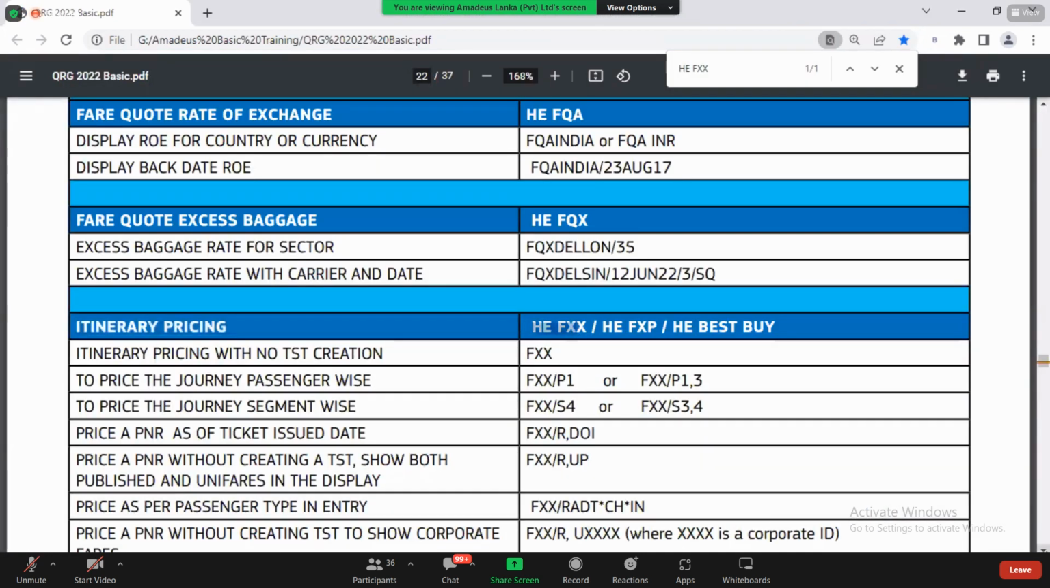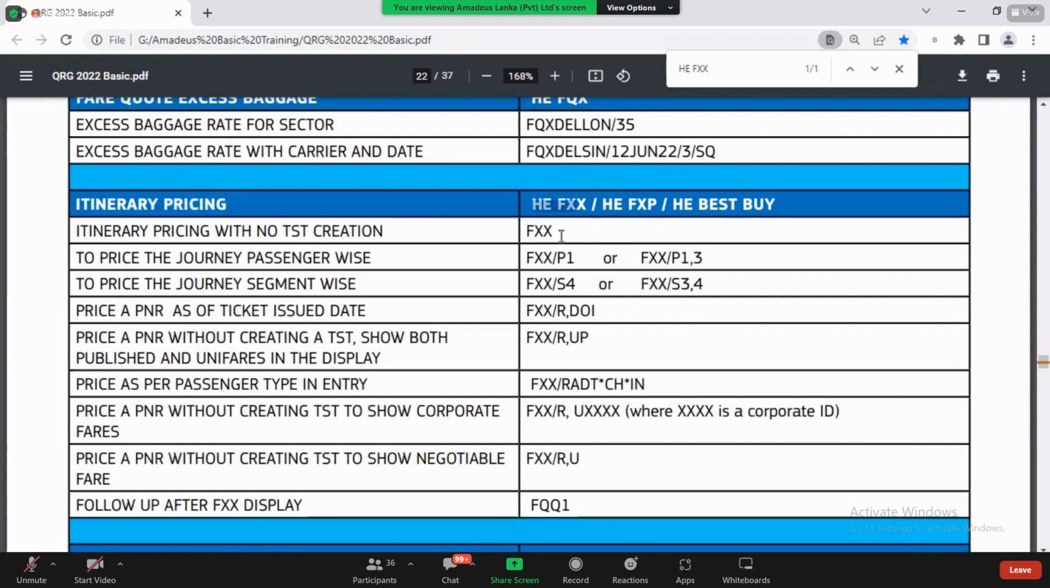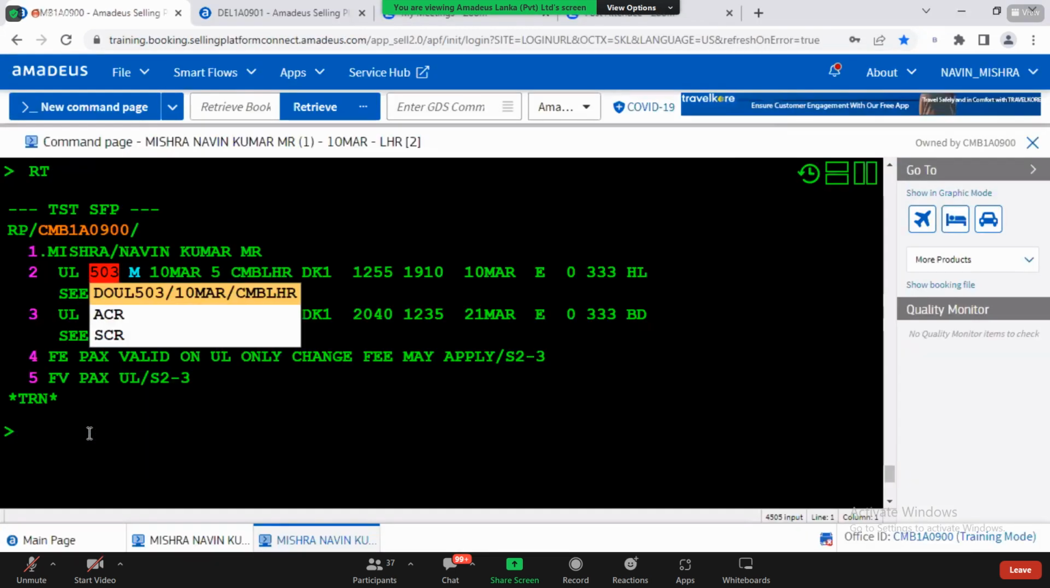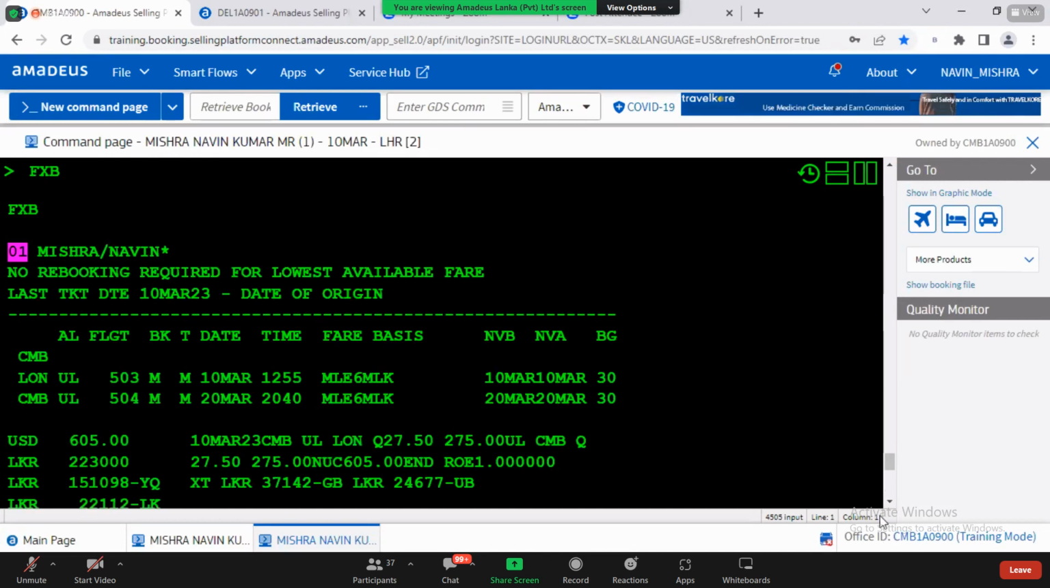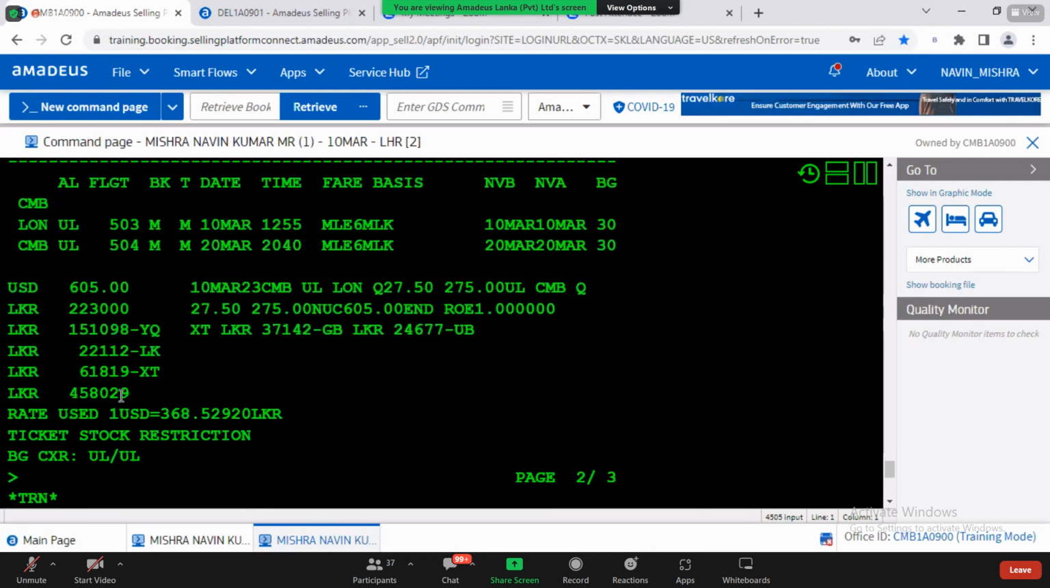So there are other ways to price the itinerary. Number one, FXX, which we have learned. Now, if you want to price the journey passenger wise, perform FXX/P1. You can price the journey segment wise as well, as FXX/S4. Okay. Now, there are 2 or 3 types of fares. There is one fare which is the published fare. So whichever fare is displaying here in FXB, it's a published fare because any of the travel agents can see the same fare.